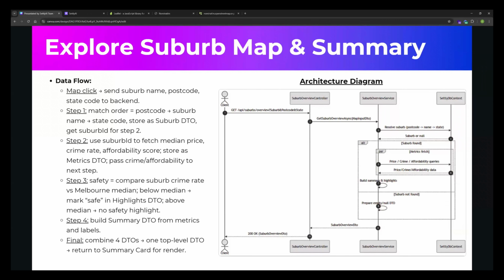In step 4, we will generate a summary table based on the metrics and info we gather from the database. The data will then be stored as a summary section DTO. Finally, we combine all 4 DTOs together into a single top-level DTO and return it to the front-end summary section. Now, let's move to the demo.